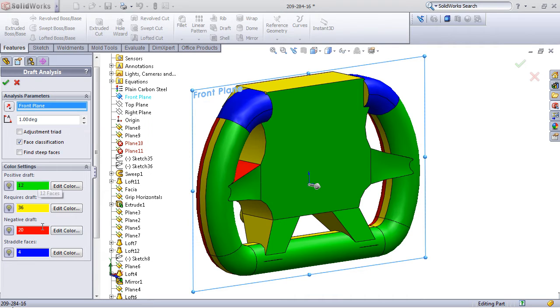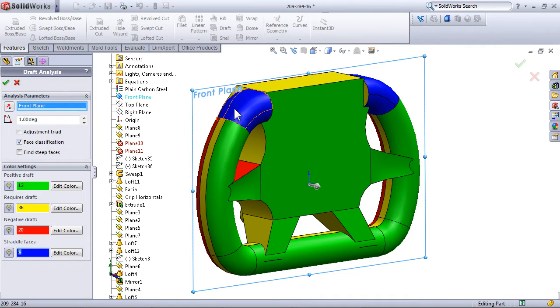A positive draft and a negative draft are both good things. Yellow faces are faces that will stick in the mold if we select this specific split plane. Straddle faces are faces that have both a positive and a negative draft. Basically, the rule is that we should have all positive draft on one side of the split plane, all negative draft on another side of the split plane, no straddle faces, and no faces that require a draft.